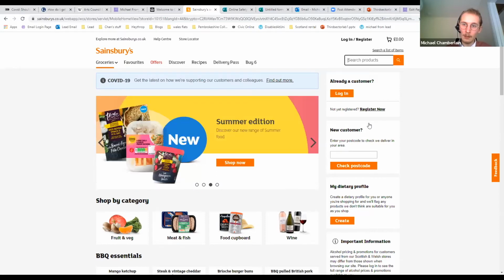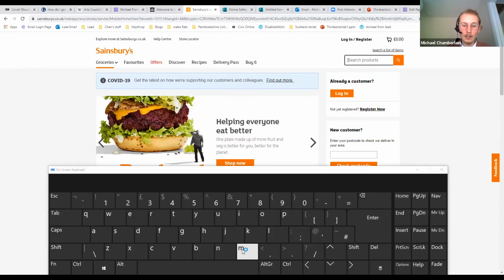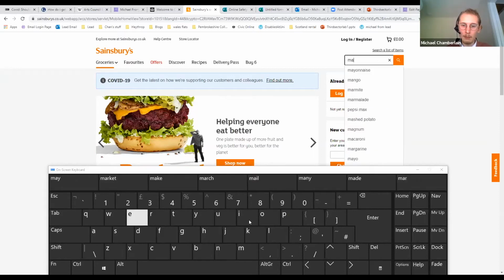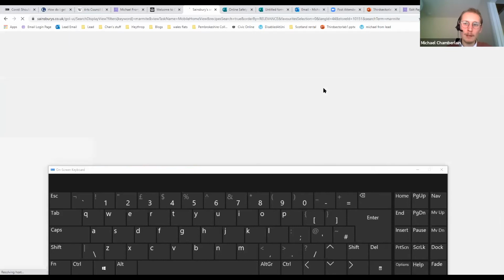So I'm going to just share that as well now. That has just brought up this little keyboard here. And now using this, I can search for whatever I fancy. Marmite. There we are, and the thing has brought that up for me already. So fantastic. This is how I can get around using just a keyboard or just a mouse.